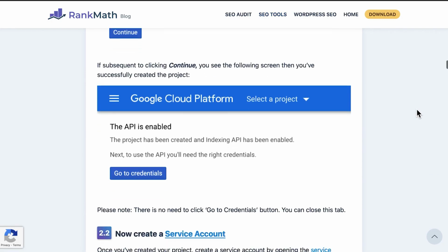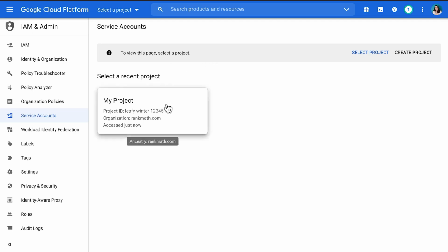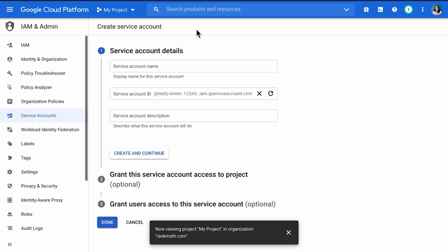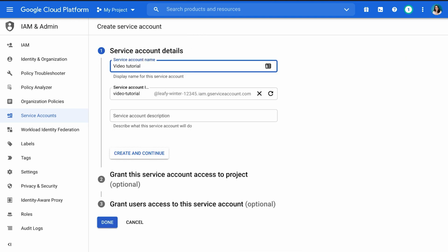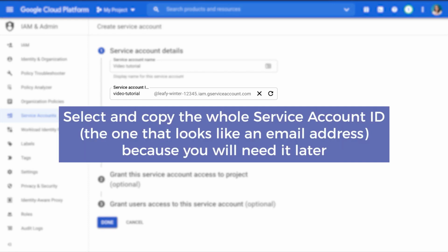The second part of the setup is creating the service account. Open the Service Accounts page. There's also a link for it in the description. You will need to select the API project that you just created. On the next page, click on Create Service Account. Then, enter a name and a description. This is important. Select and copy the whole service account ID, the one that looks like an email address, because you will need it later.